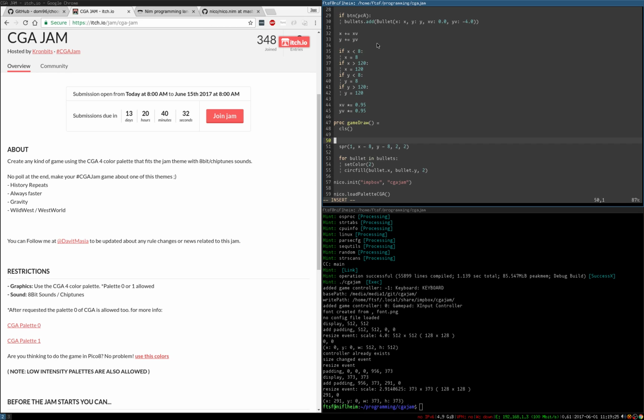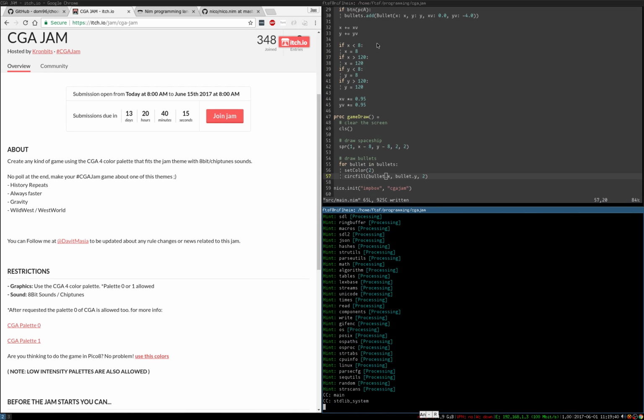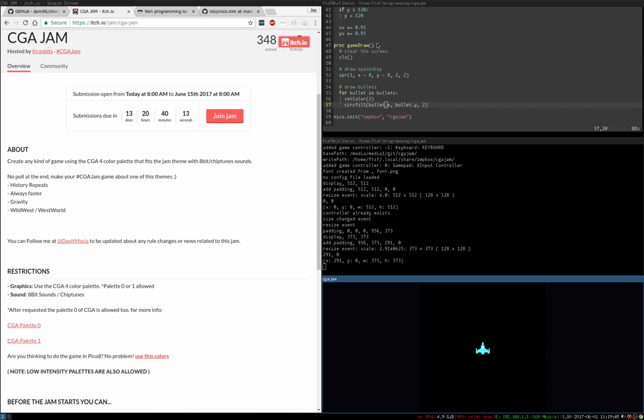Clear the screen for spaceship. Draw bullets. Clear the screen. I'm forgetting to update the bullet's position. So we can create bullets now, and we hold them up and down, but they don't really look like bullets because they're not moving.